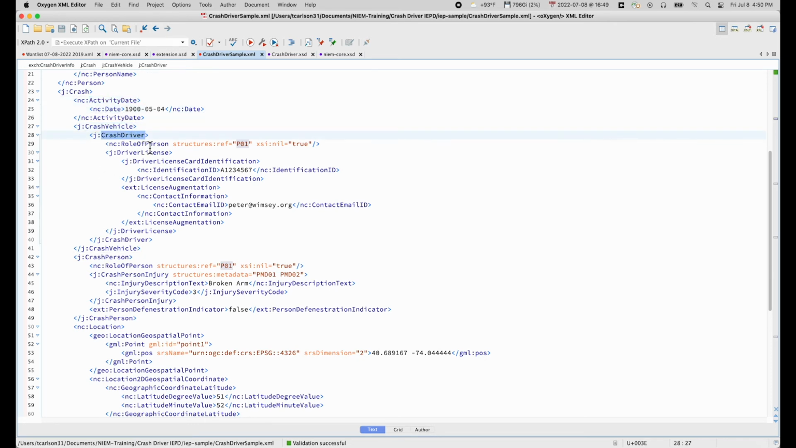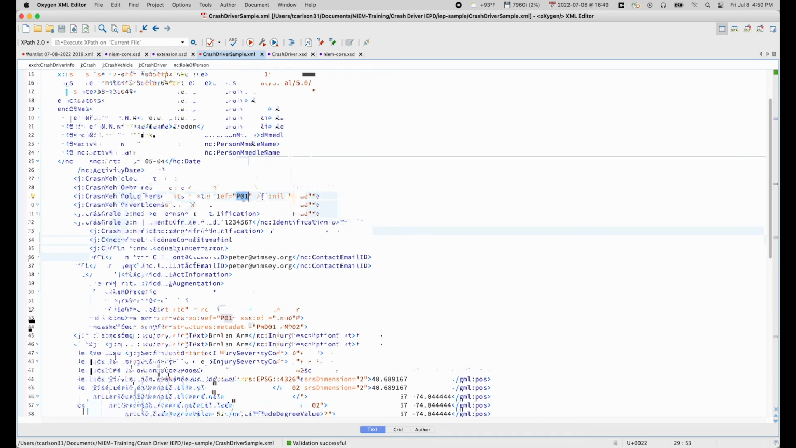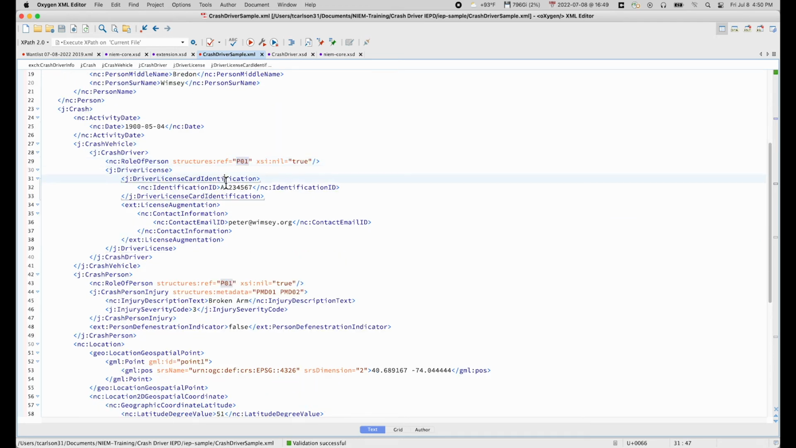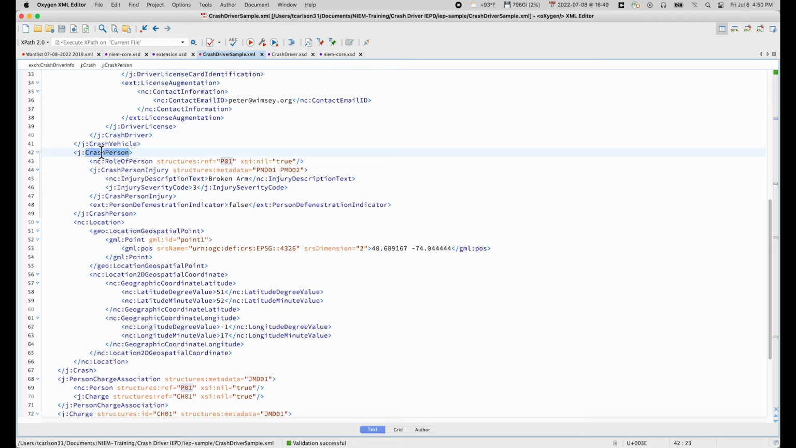There's our crash vehicle with the driver. The driver's a role, so there's a role of person. That reference points up to the top to where Peter is. We've got the driver's license with the card identification and the ID inside of that, the string. We've got our license augmentation bag that holds our contact information and our email. And then we have the crash person here, who's part of the crash. They've got an injury. They've got a role as well. That also points to Peter.